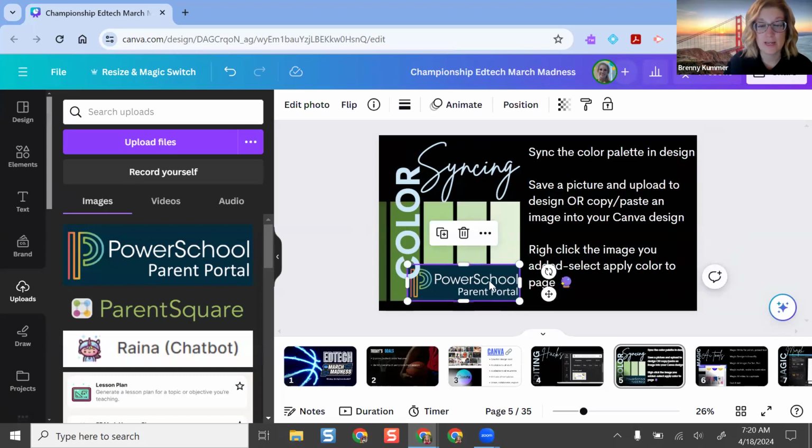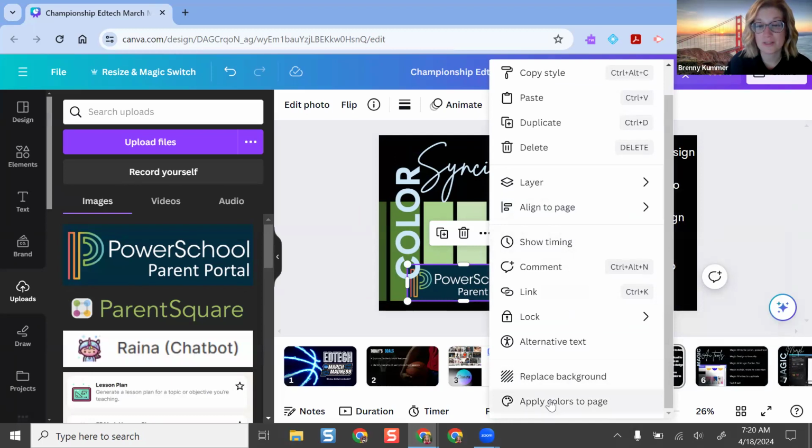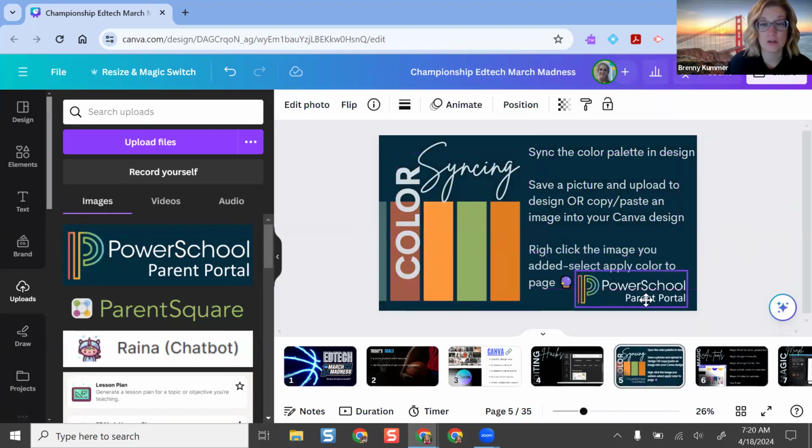So what I can do is right click on that picture. If I see a picture on the web, I can save it and then upload it and put it over here. And then I'll do apply colors to page. And there we go. It just changed all of the colors on my Canva page that I'm working on to match the color scheme of this picture.